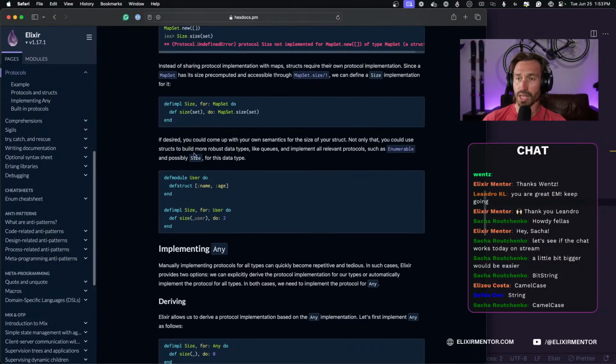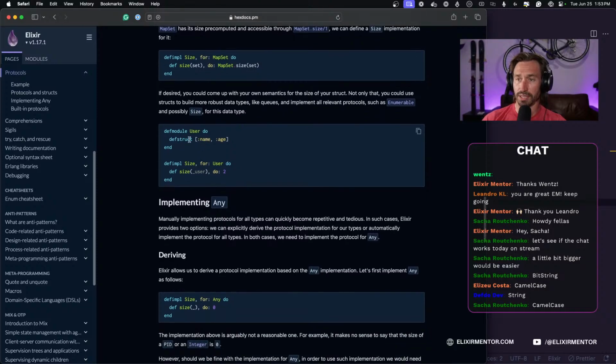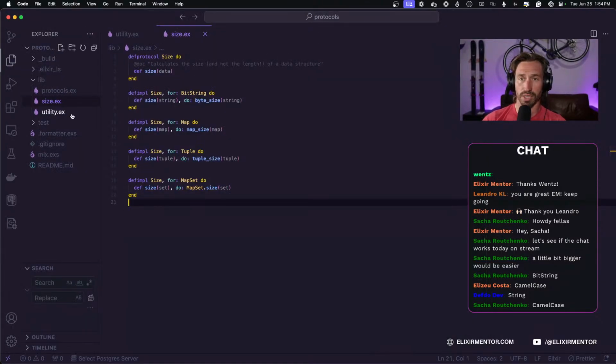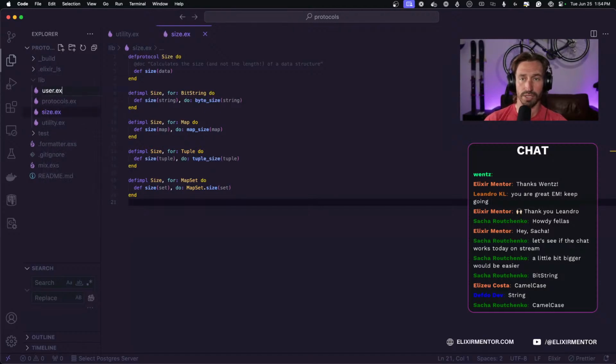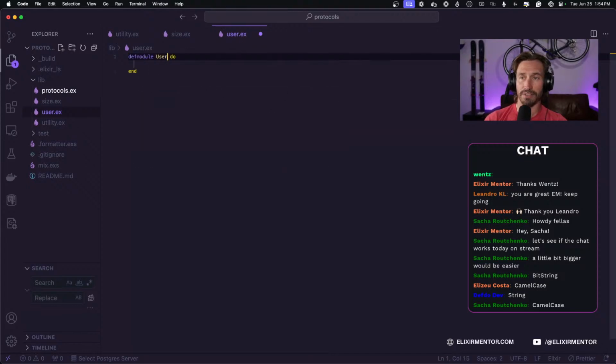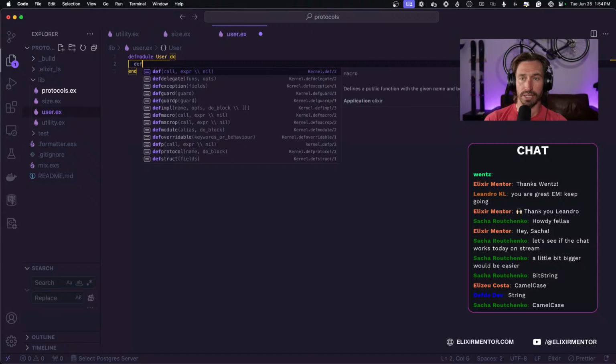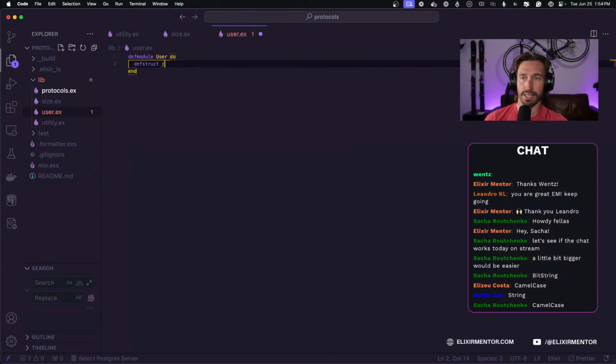All right, so defmodule User. We're going to create a user here. We will go back to our project in VS Code. We're going to create a new file and call this user.ex, and this is going to be a defmodule User, and then we're just creating a struct here. We're going to have a name and an age. All right, great. And then now we can do our implementation here.